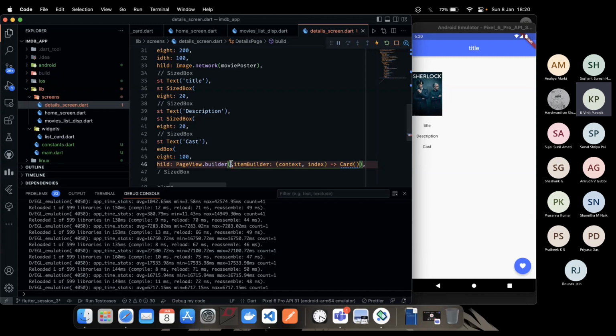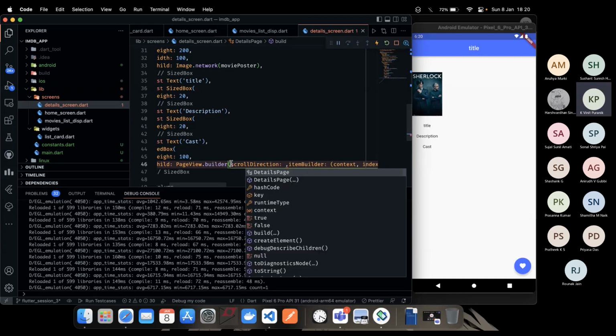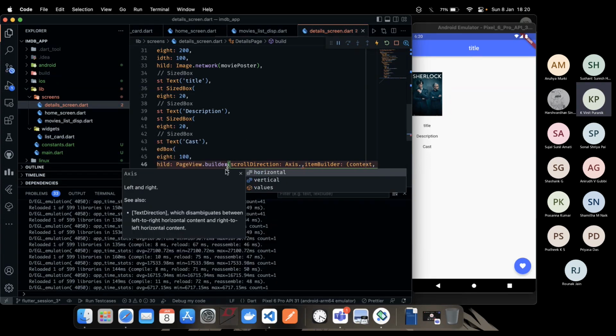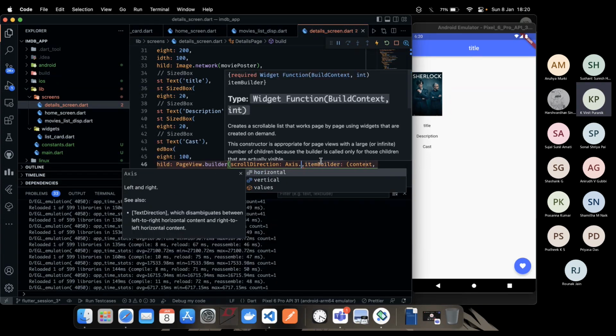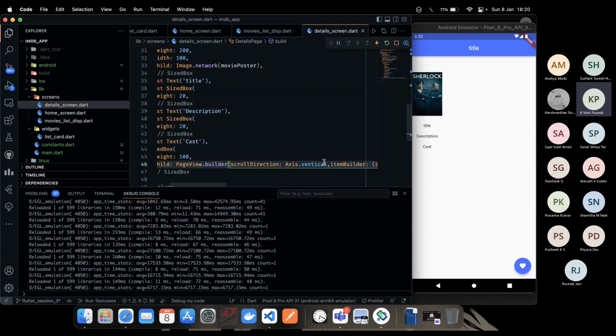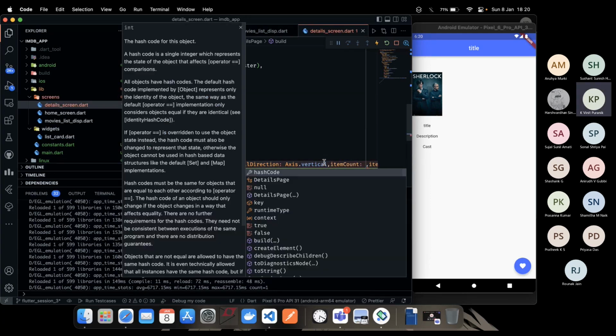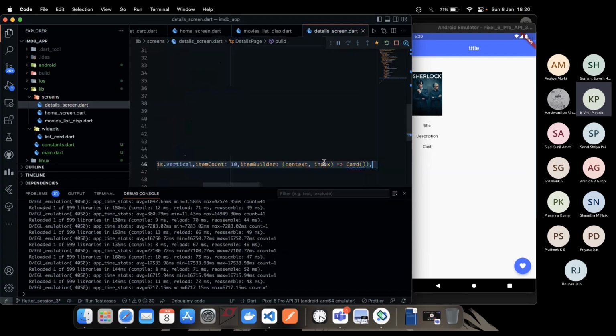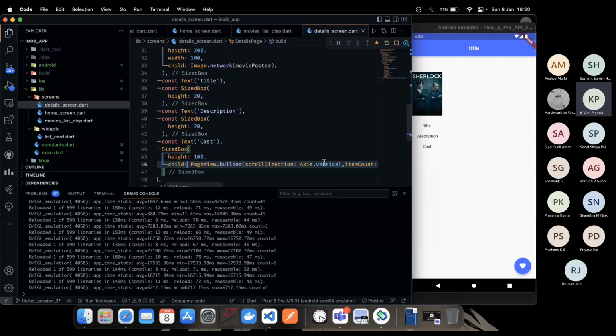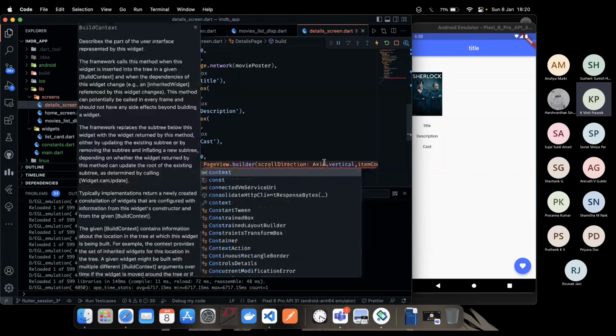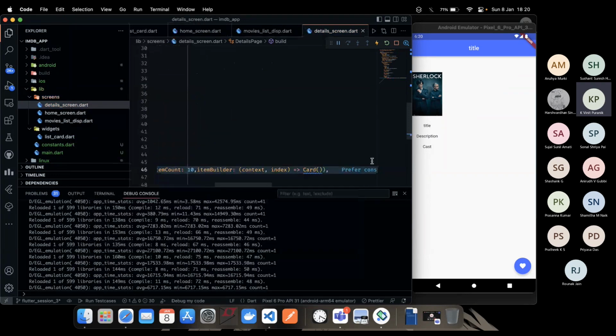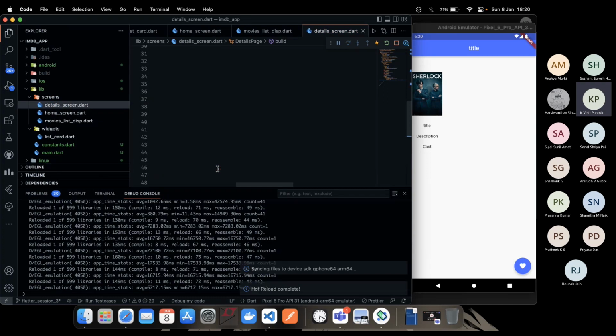Let's say scroll direction. Scroll direction axis dot. Okay, horizontal and vertical. So horizontal means you will be able to swipe left and right. Vertical means up and down. Let's just keep it vertical as of now. And let's just give it an item count. Let's just hard code it as of now. Later you can change it according to your variables, which you fetch from the data. Make it const here. Okay, doesn't work const here because we're passing in par. Yeah, so this should be const as of now.